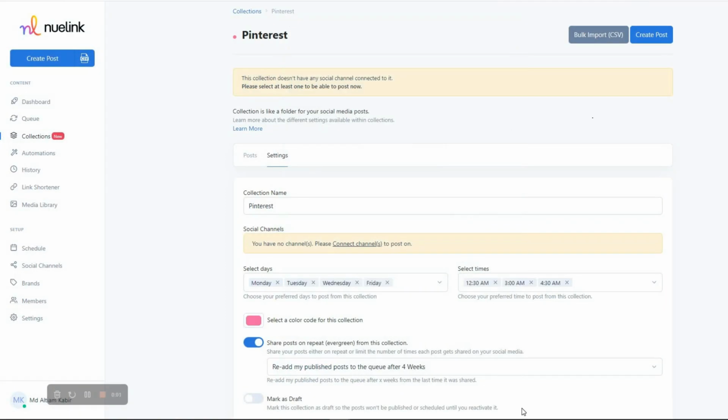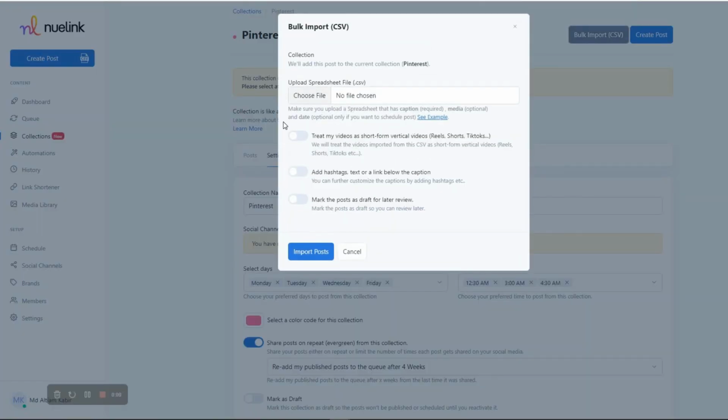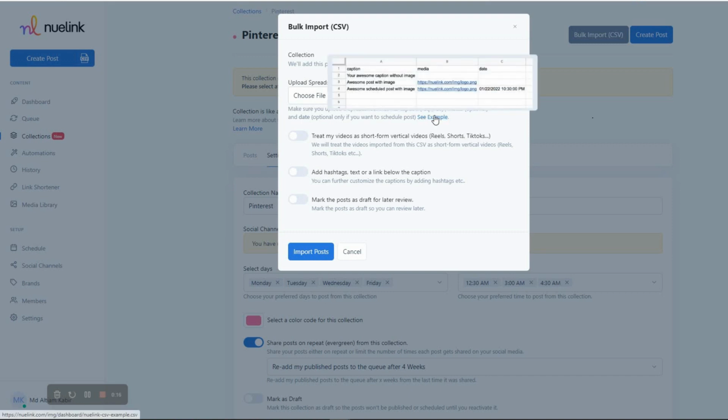After creating your collection, you can import all your posts. You can use the bulk import. So if you just click on here, you can use these options. Here you have to use CSV file, and here is the example. The caption is here, your post, and media is your image URL.